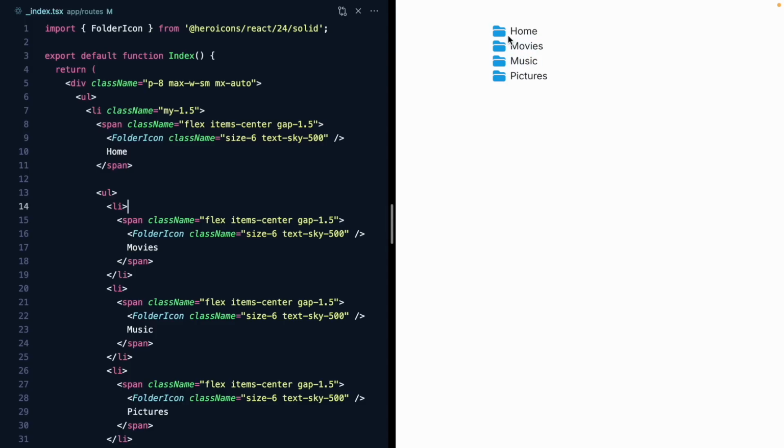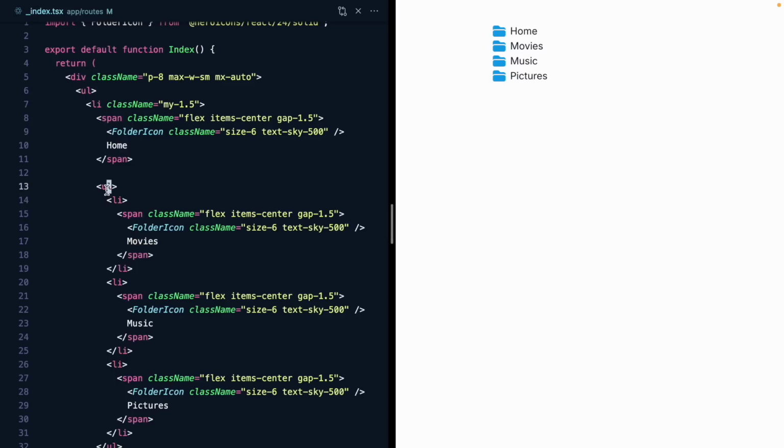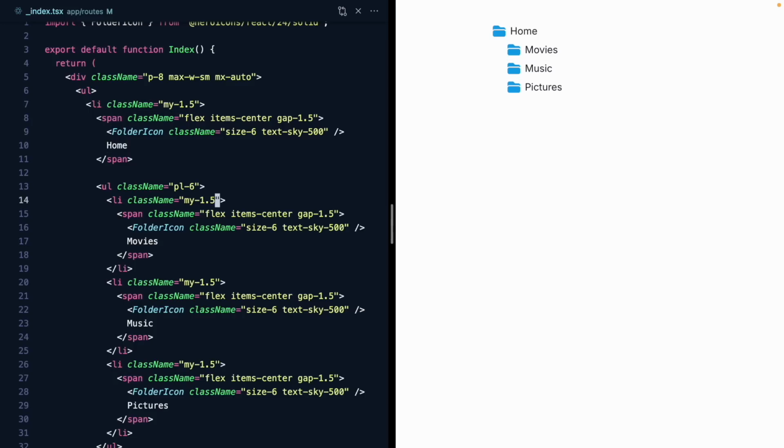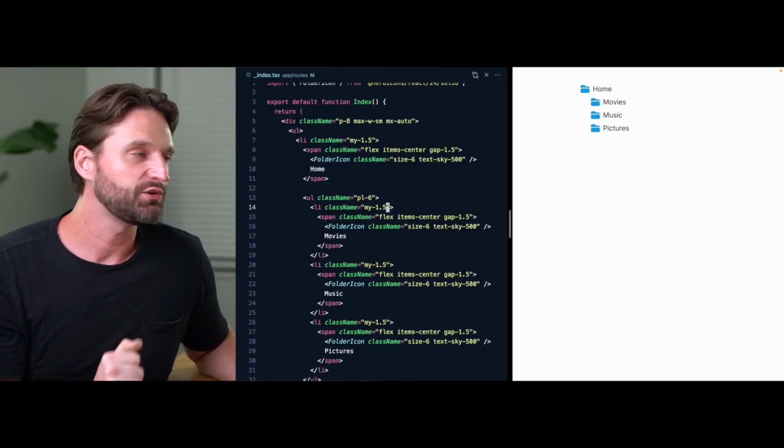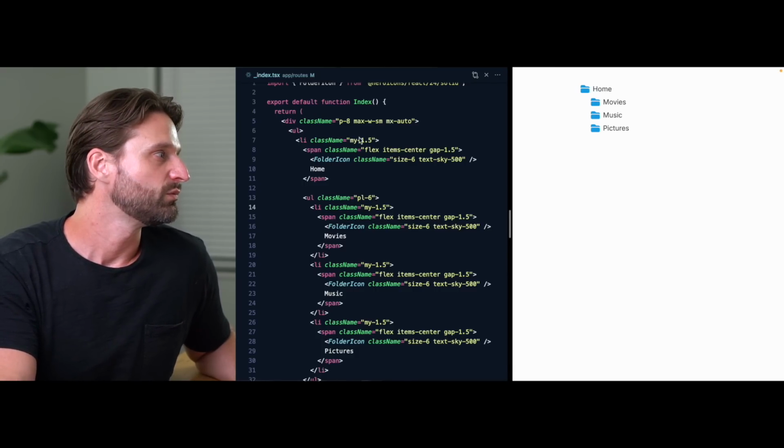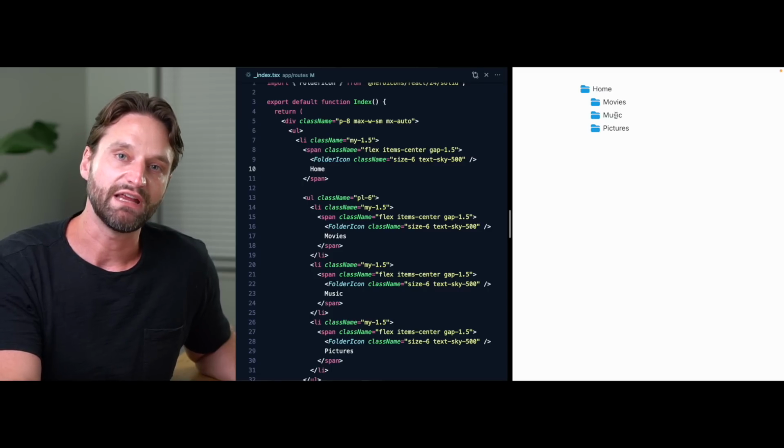So that's looking pretty good, but we want to push these over a little bit since they're nested inside of home. So this is home, here's our list. Let's just add some padding left, maybe 6. That looks good. And these are also a little tight. Looks like we have a little bit of margin Y on each one of these line items. So let's go ahead and grab these and add it just like that. And okay, we're off to a good start here. We've got our home folder, movies, music, and pictures.